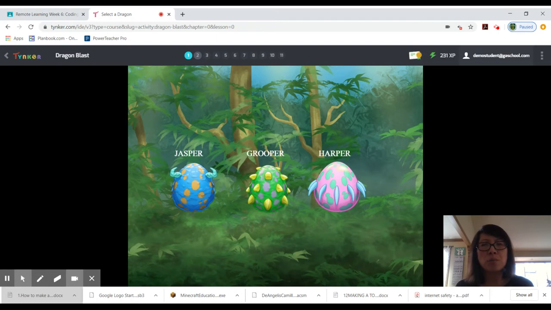Okay, so the trick might be to make sure you're logged into Google Classroom first, and then when you're clicking on that link to Tynker, you should be automatically here. So let me show you really quick how the screen is laid out.